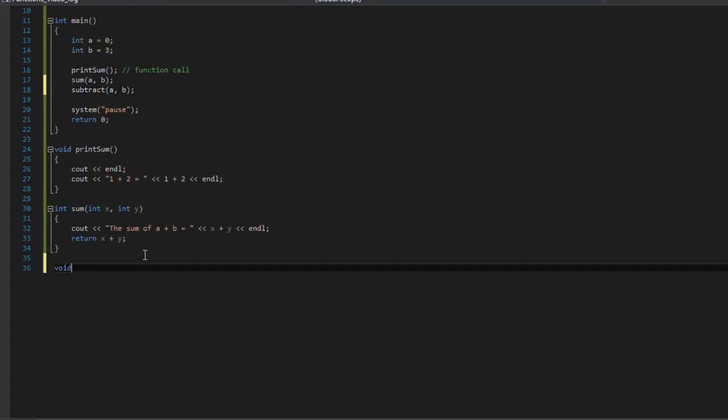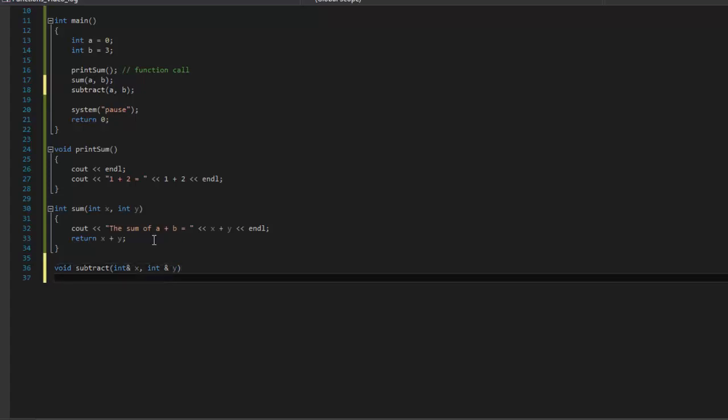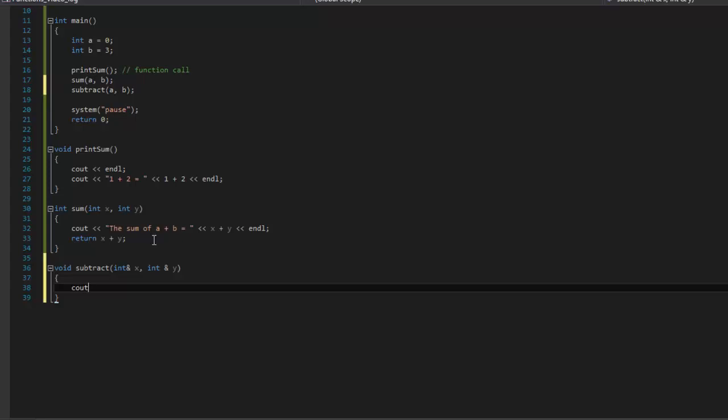Now let's create this function. Void, I used the void, right? It's void subtract int ampersand x. You can keep a space or not, it doesn't really matter. Int ampersand y. Now enter, curly braces. Now you say cout. Actually, let me increment x and y. Yeah, let me only increase the x value here. Actually, increment x.